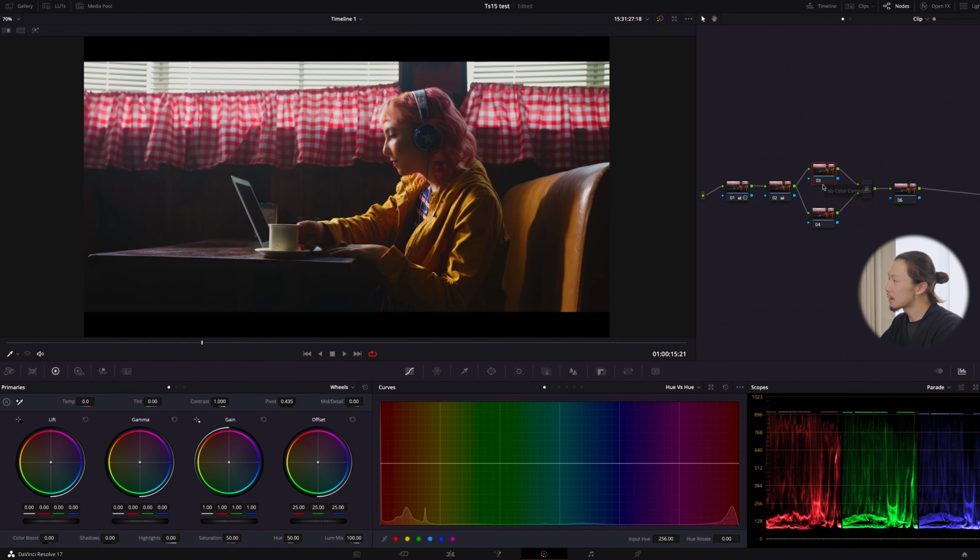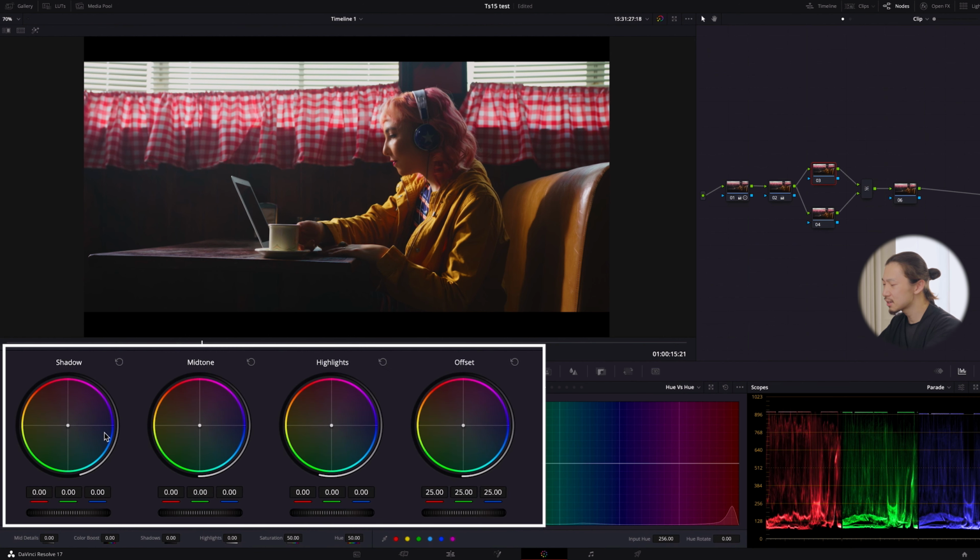So next, let's make a look on this node. I don't want to change things hugely. All I need is a small adjustment of colors. I need detail control of it. So when you need it, these log wheels work so well. Basically they work like primaries, but they move so small.